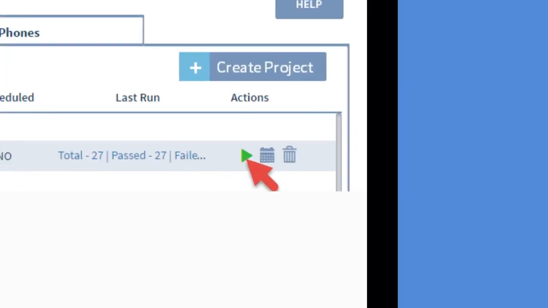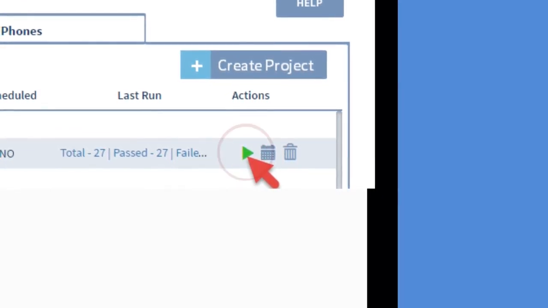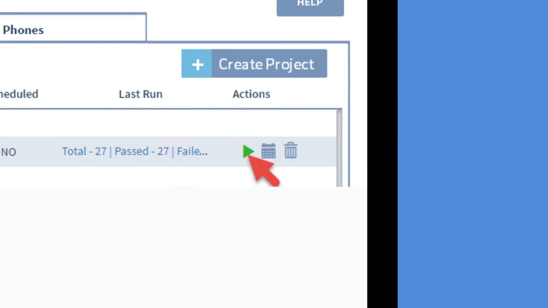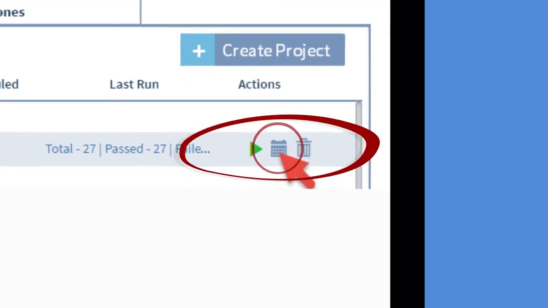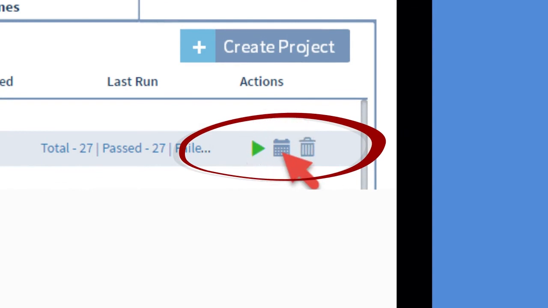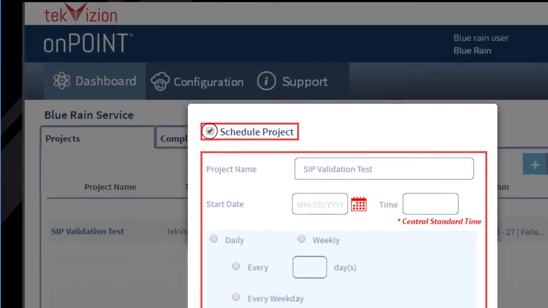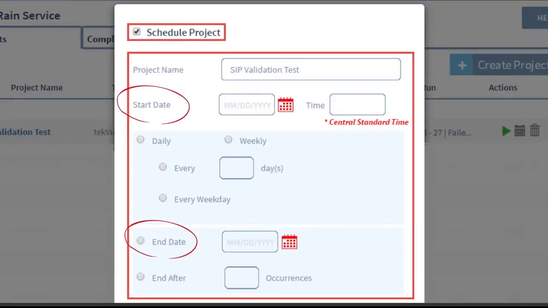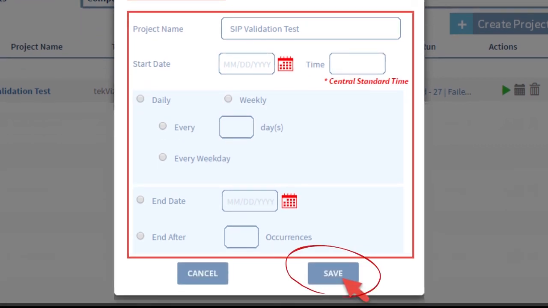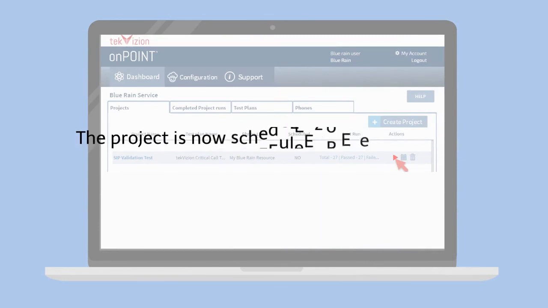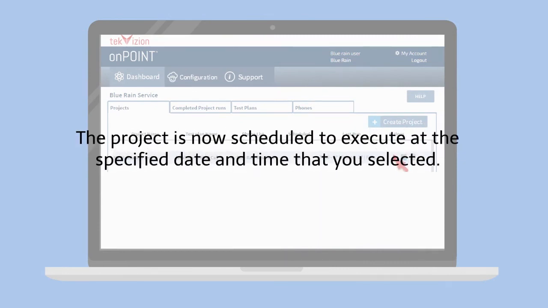Let's execute the project. Point and click the Run button to execute a project manually. We can also schedule the project execution. Point and click the Schedule button in the Actions column on the bottom right side. The following page will appear. Select the checkbox Schedule Project. Select the start dates and end dates from the date picker. Set the time and select the radio buttons accordingly. Click Save. The project is now scheduled to execute at the specified date and time that you selected.